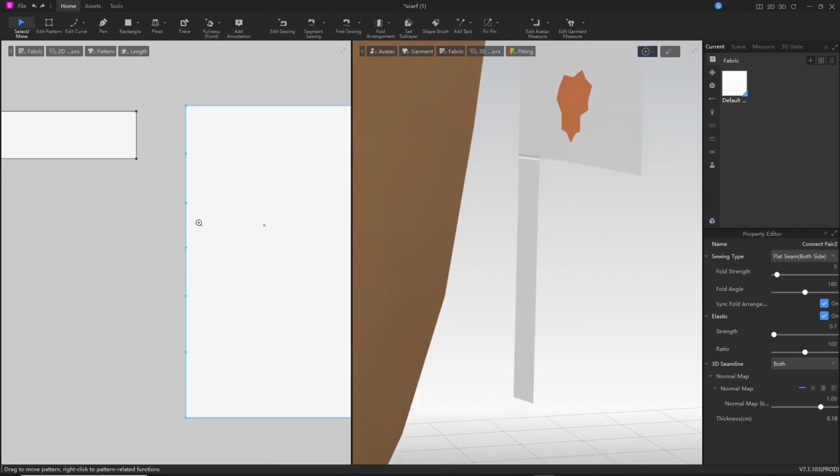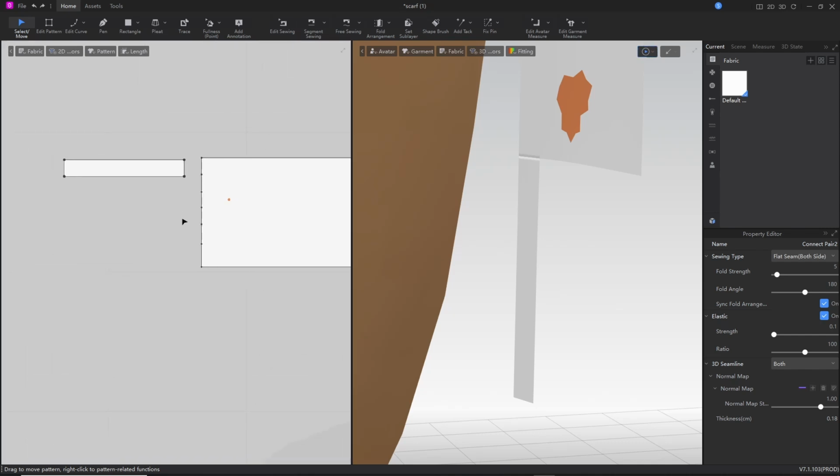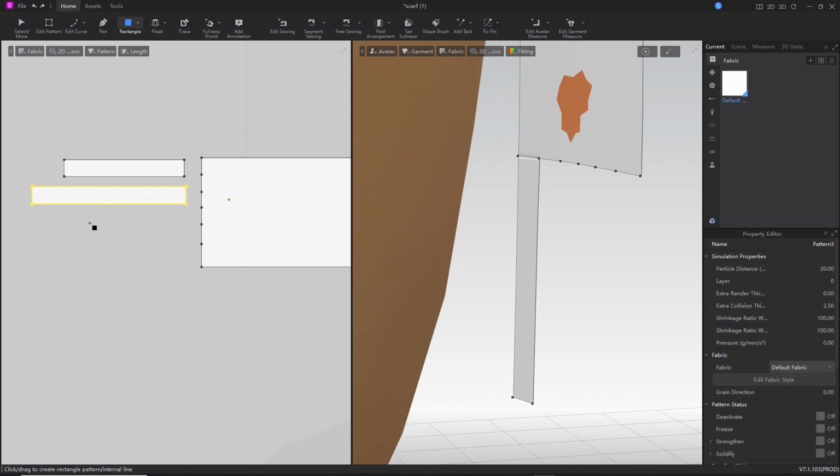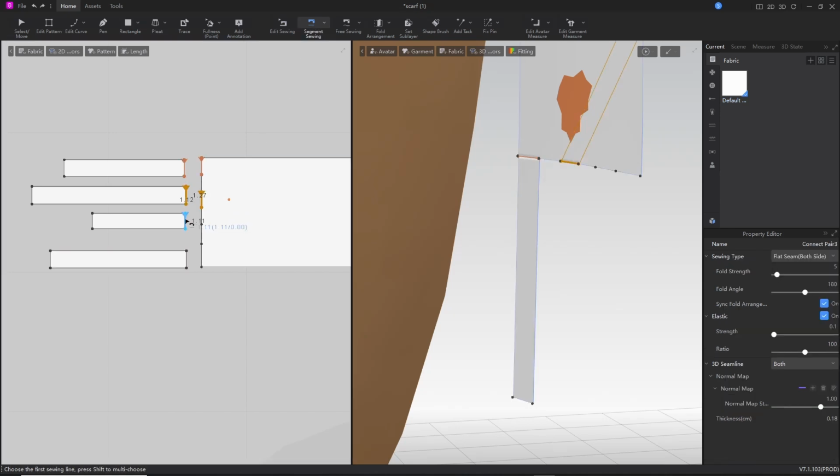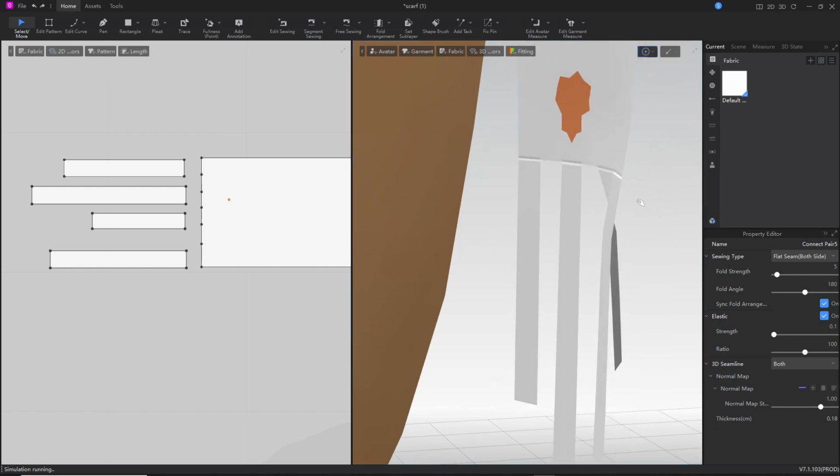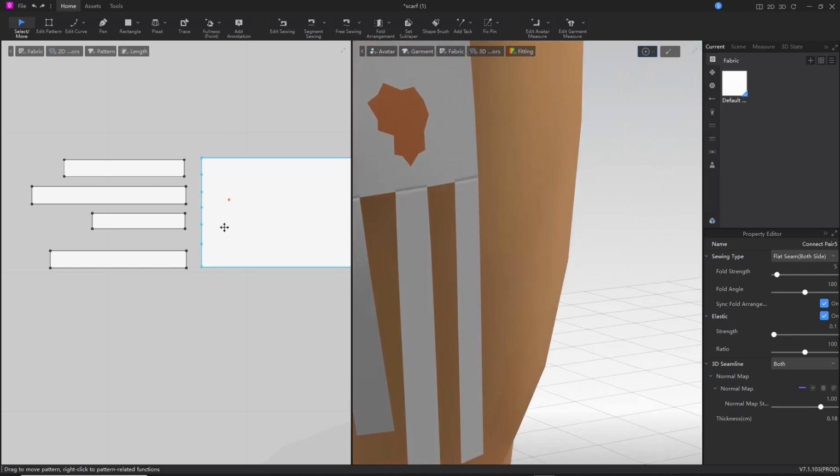So all we need to do is draw out some more segments. Let's do them at slightly different lengths, just for illustrative purposes. Segment sewing, edge to shorter edge, edge to shorter edge, edge to shorter edge. Simulate, and there they all are in place. So we can adjust these.